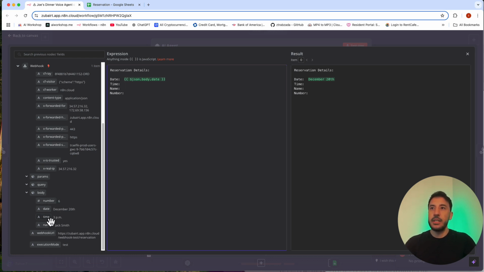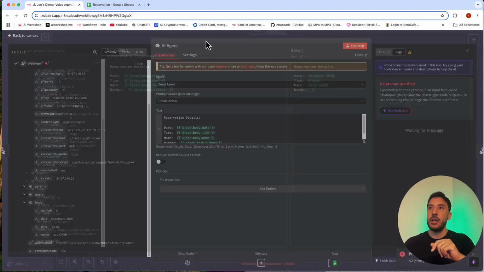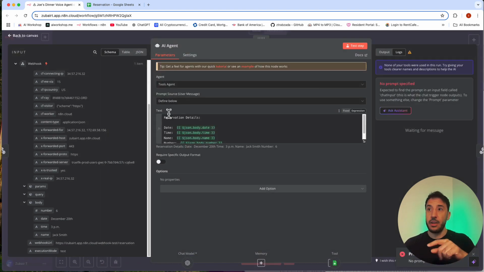So the time is going to be right here. So name, and then let's grab the number of people. All right, perfect. So now this is the reservation detail that we have put here. Again, the reason why we're doing this is because now we will be able to do things with this data that's inside our prompt right here, right? This is basically the user message that's coming in, because this is the incoming data.